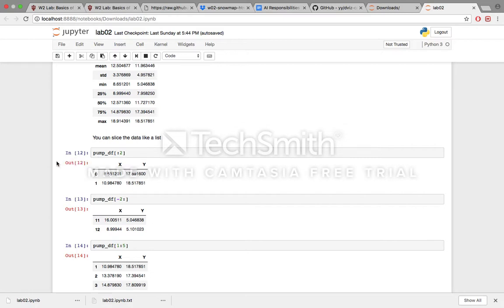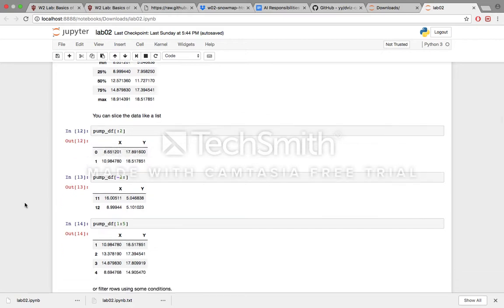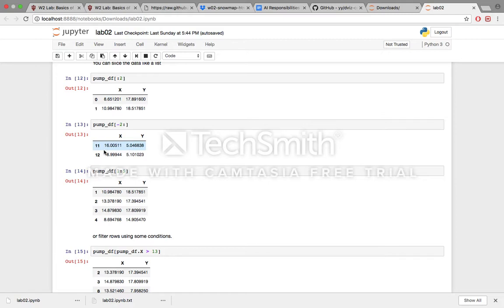For example, you can slice the data frame. If you want to see all the columns and just the first 2 rows, you can slice the data frame like this. And if you want to see just the last two rows and all columns, it's basically like the slicing that you use for lists in Python. So it returns the last 2 rows, and then this returns rows from 1 to 5.